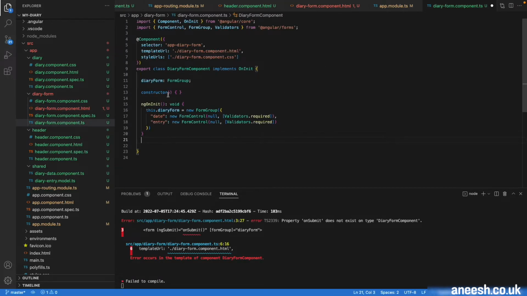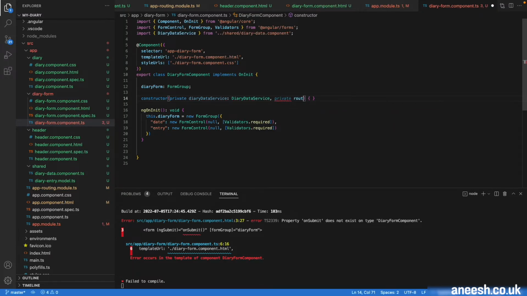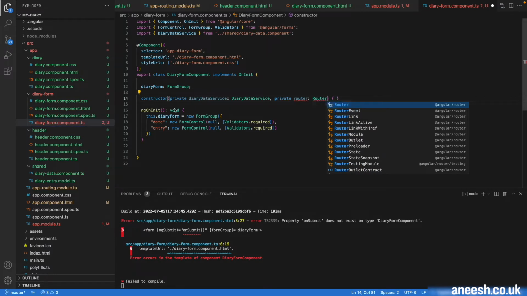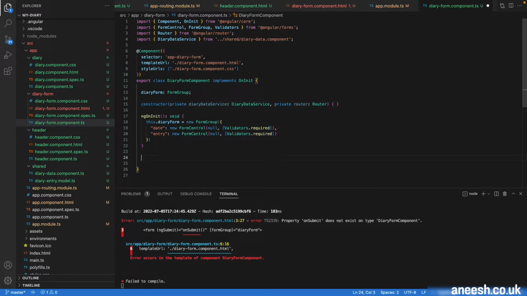For both of these steps, I will inject the diary data service and the Router from the Angular router package into the diary form component through the constructor. I will create the onSubmit function and first console log our diary form, just so that we can see the object that we create when we submit our diary form.